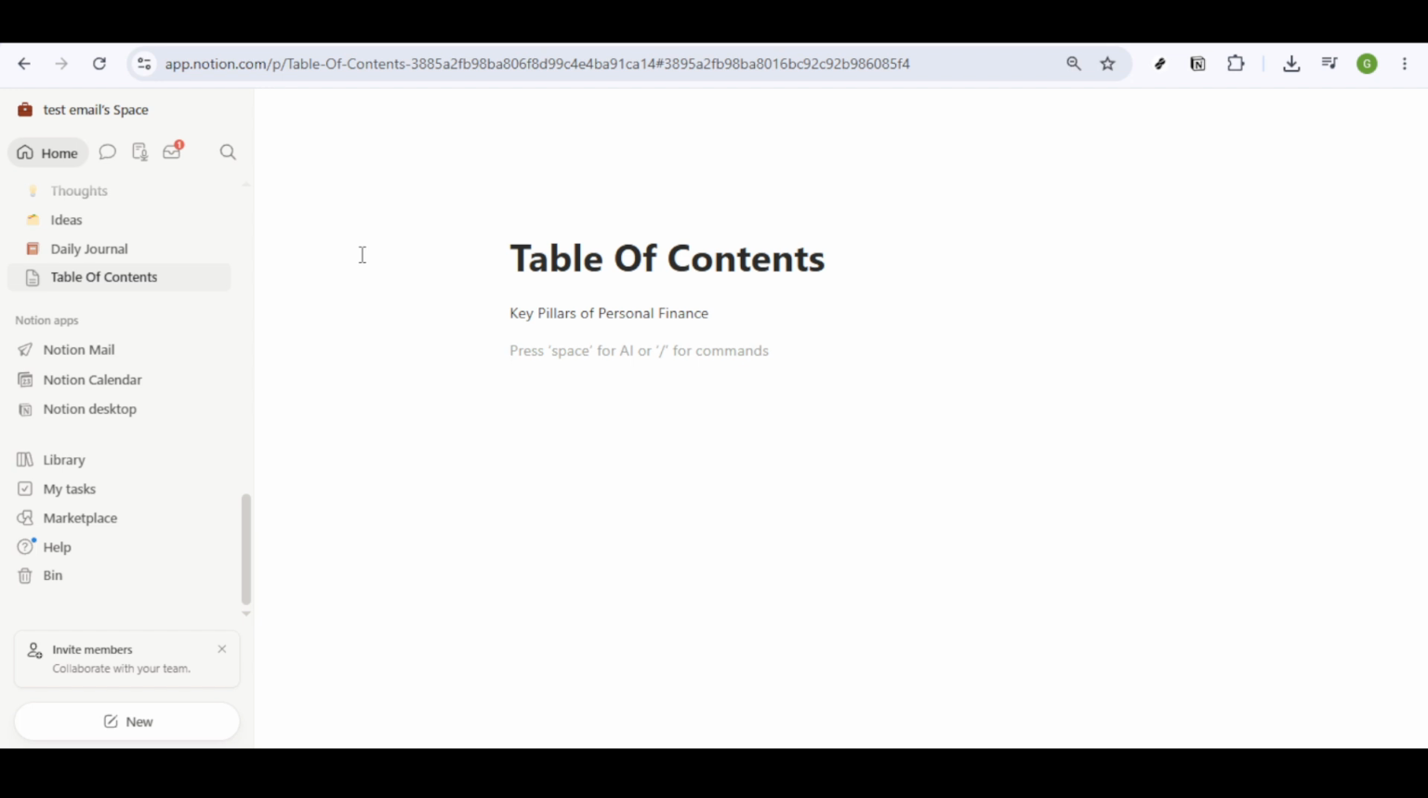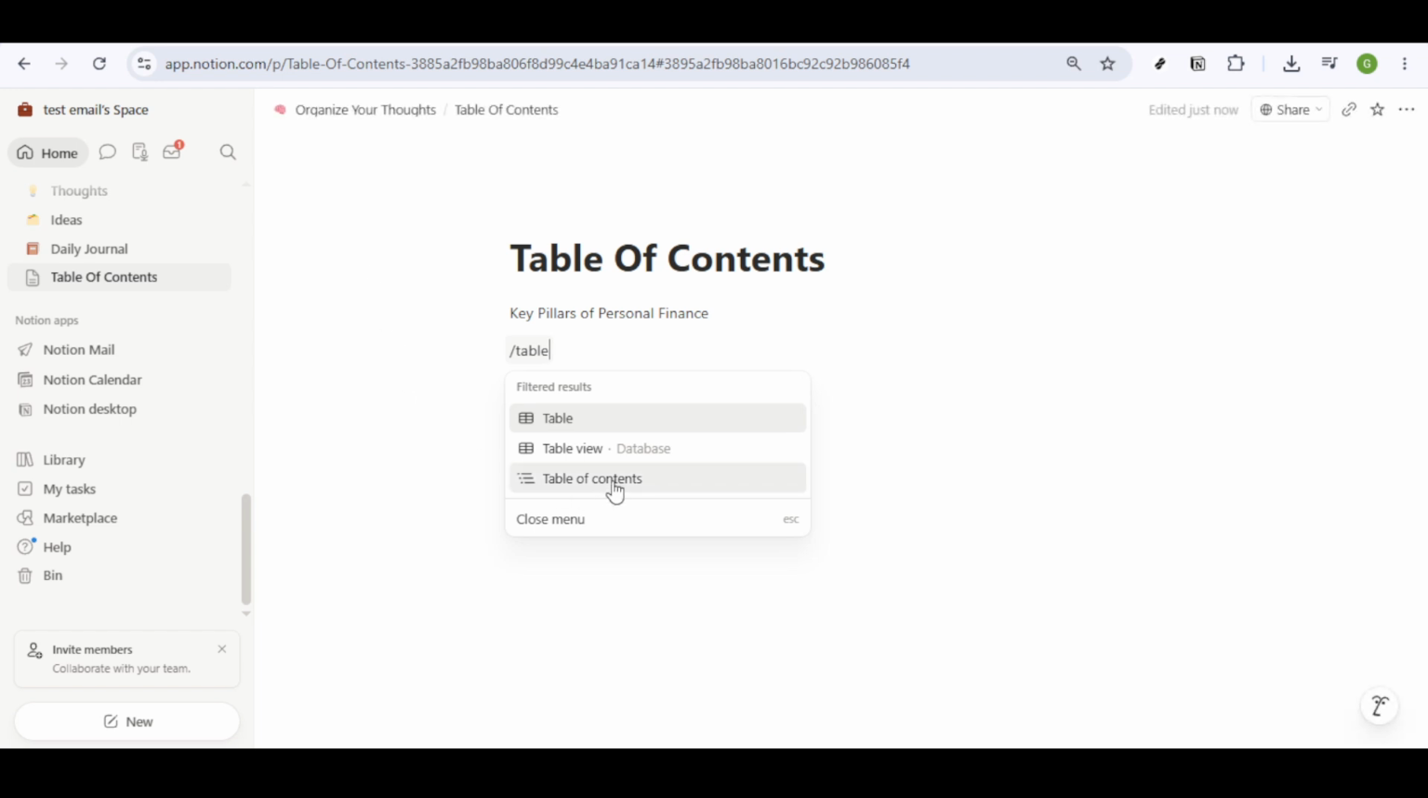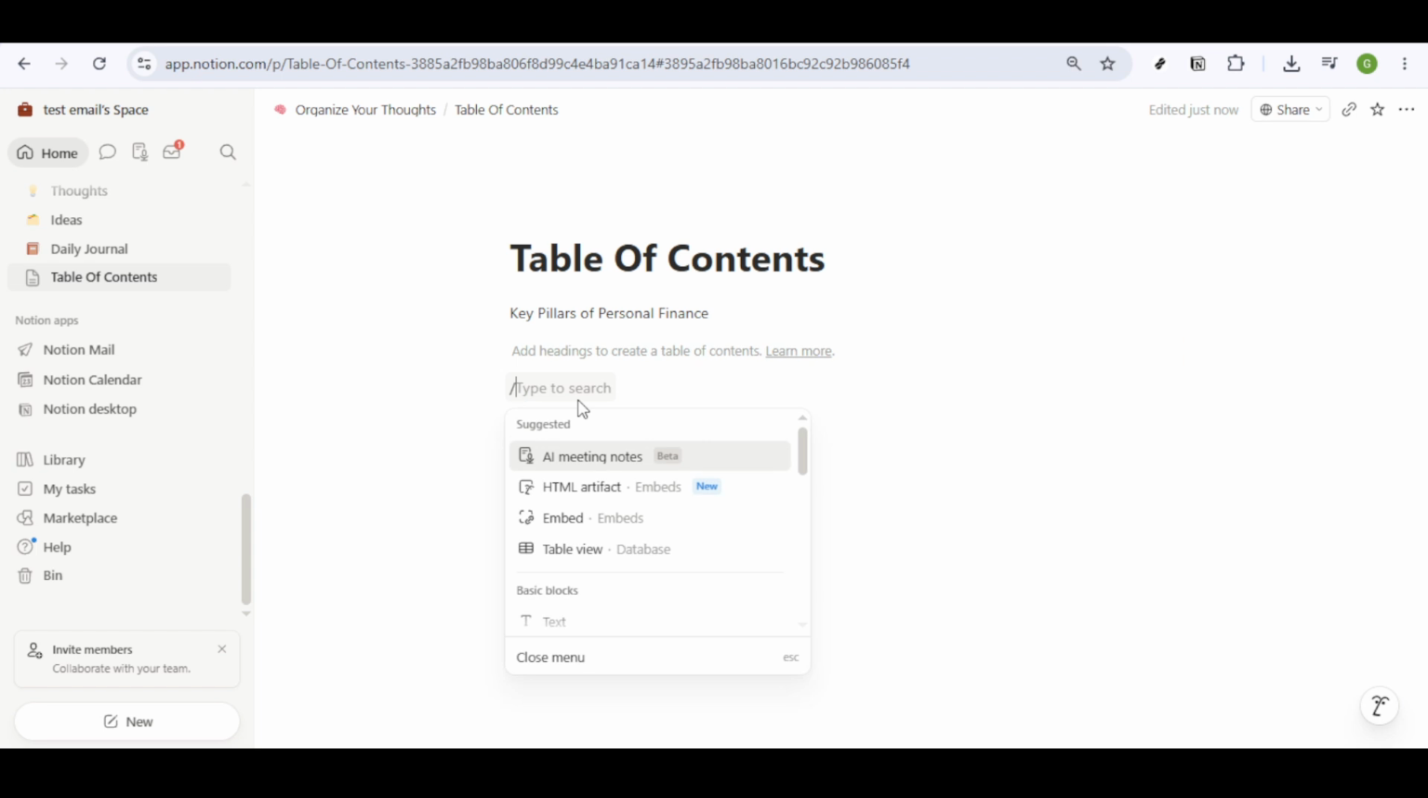Once you have your Notion page open and ready, you'll want to decide on the location within the page where your table of contents will appear. Typically, users prefer having the table of contents at the beginning of their document, but you can definitely choose a location that best suits your workflow or design preference. Selecting the right spot ensures that when you or anyone else opens the page, there's immediate and clear navigation available right from the start.